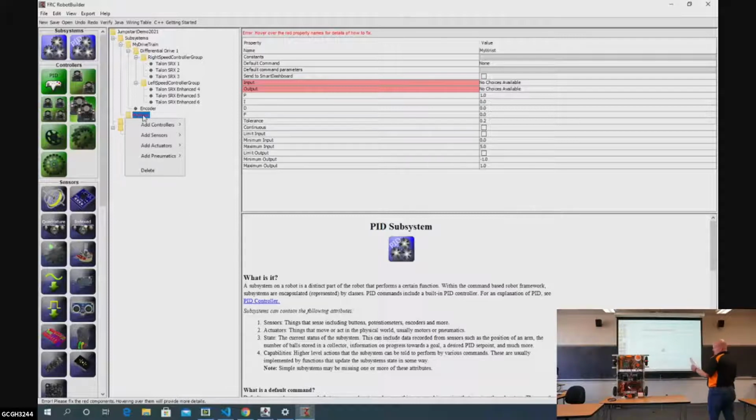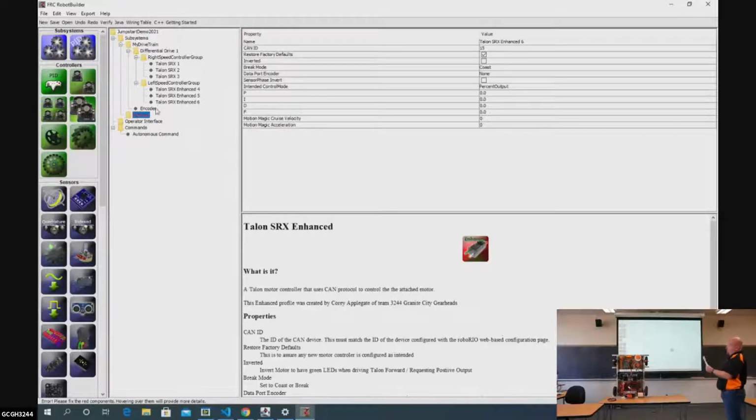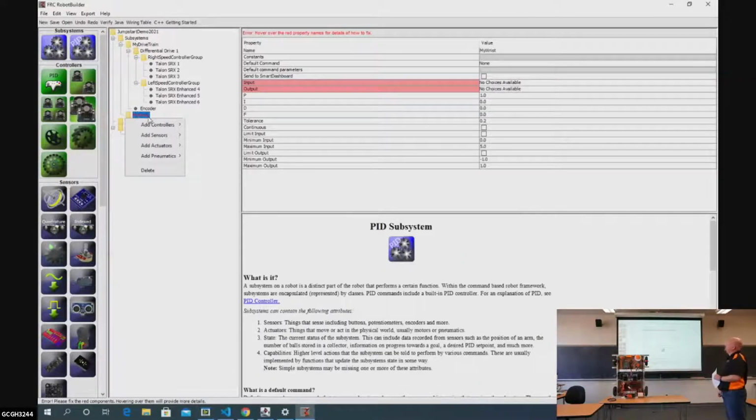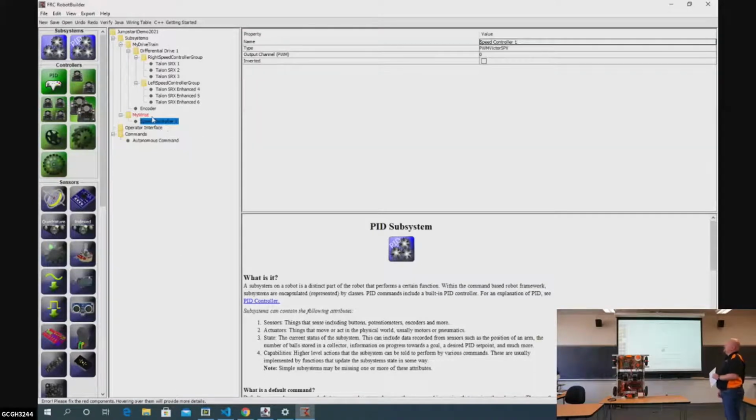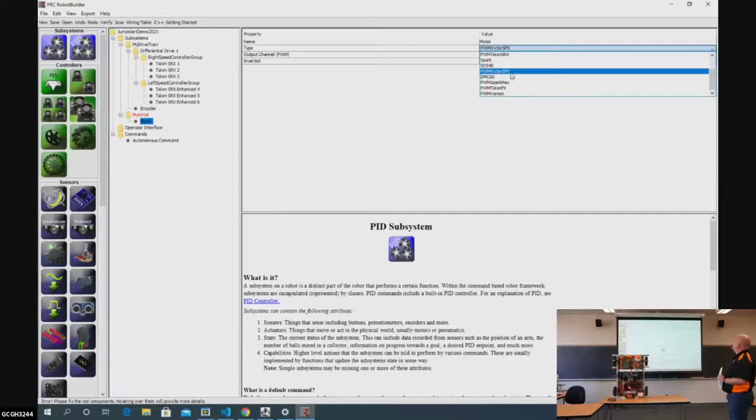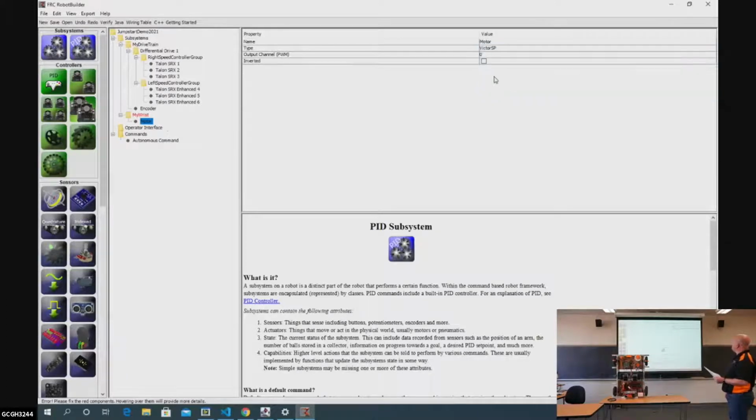Or we can add, you're gonna add a controller first? Let's add an actuator. Let's add the motor first. So let's add a speed controller. Sense actuator? Yep. Speed controller. Today, what we're using on our wrist is gonna be a Victor SP. We'll rename that motor. The type is gonna be Victor SP. There it is. And it is plugged into the PWM port 0.